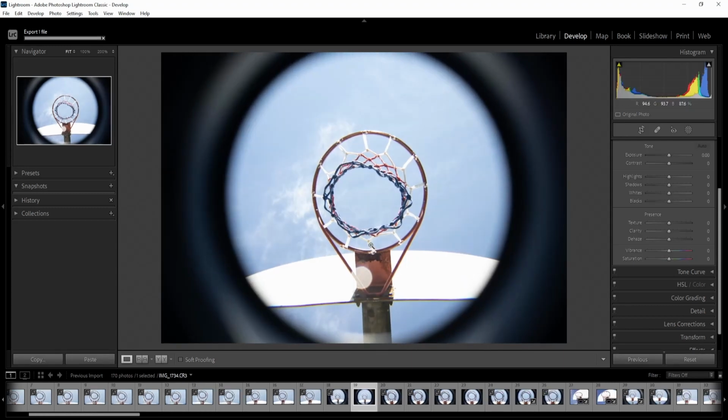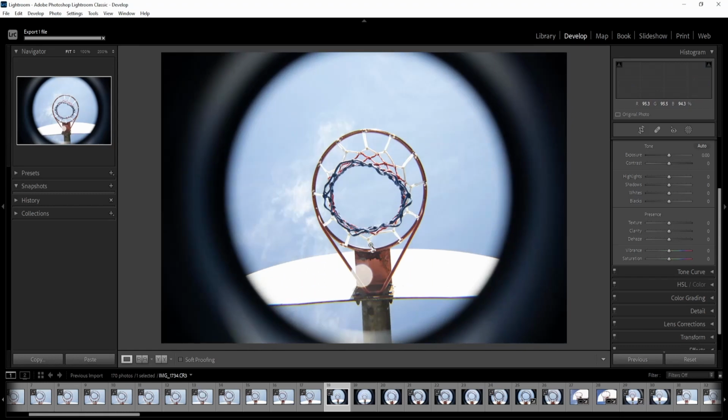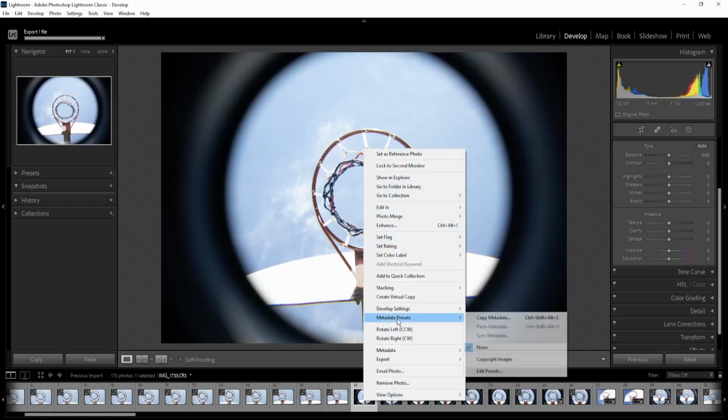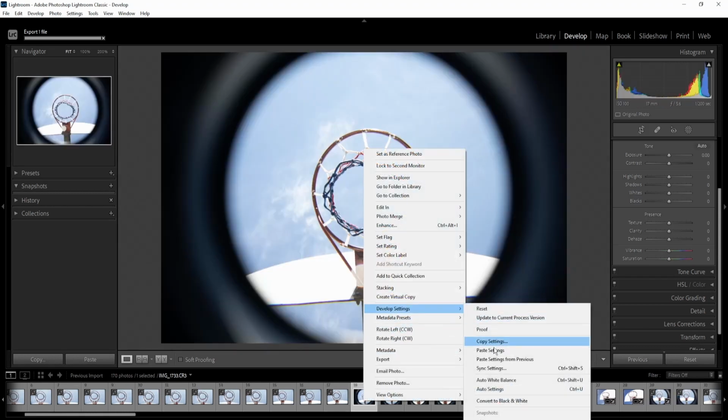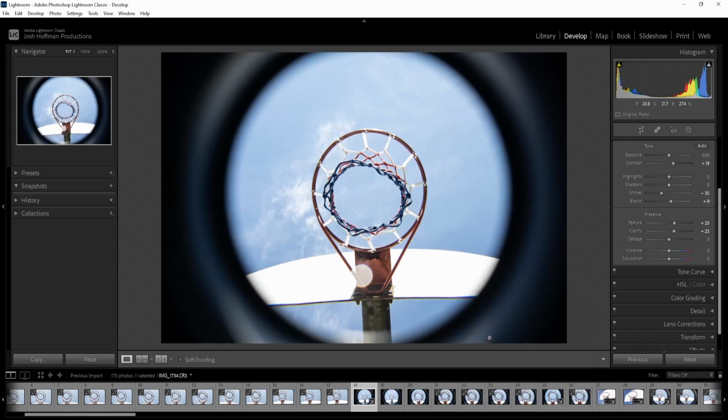Let's see which one we wanted to. I like this outward angle, so let's see how it looks for here. Yeah, that looks pretty good. Just that lens flare.